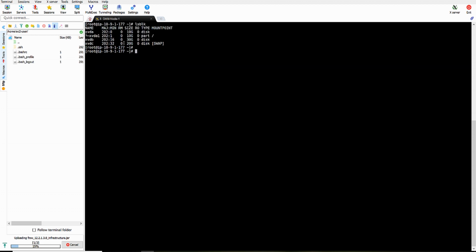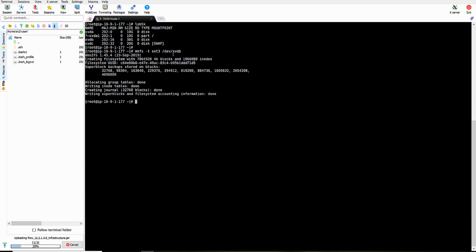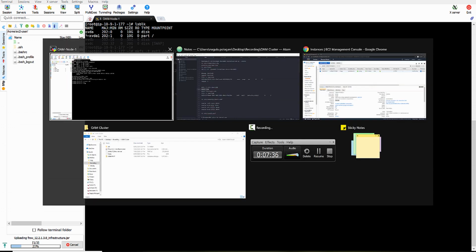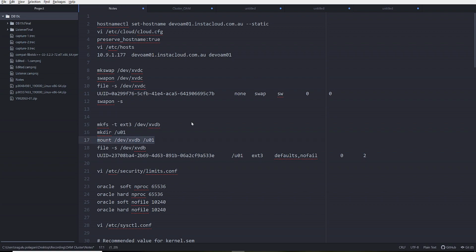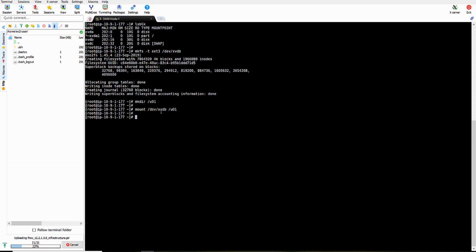And next, I need to configure my E01 mount, which is xvdb. Once the partition is created, I'll create a directory E01 and then mount that directory to our volume, get the UUID of that volume, and add it in fstab.